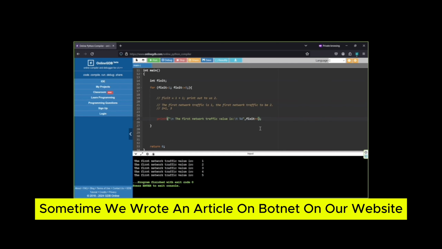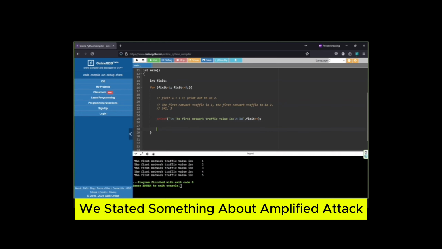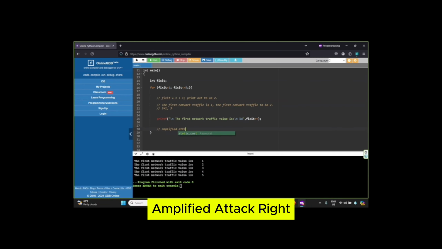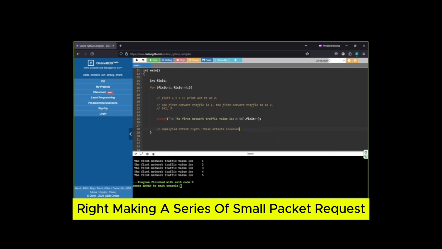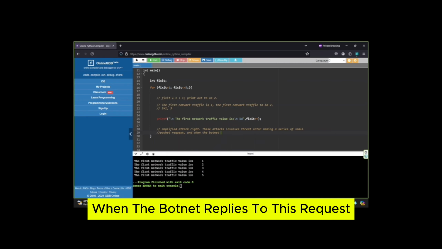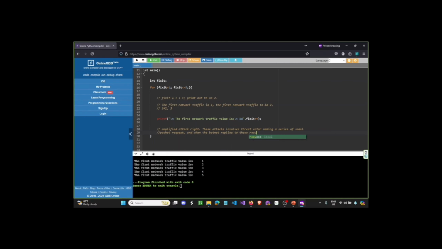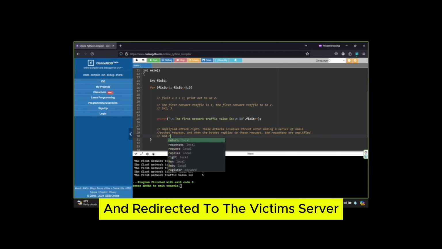Now, remember sometime we wrote an article on botnet on our website. You check it out also. You visit fixitgearware.com. We stated something about amplified attack. Amplified attack, right? These attacks involve the threat actor making a series of small packet requests. And when the botnet replies to this request, the responses are amplified and redirected to the victim's server.